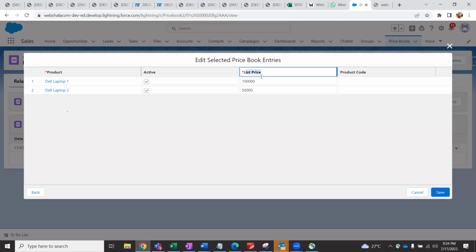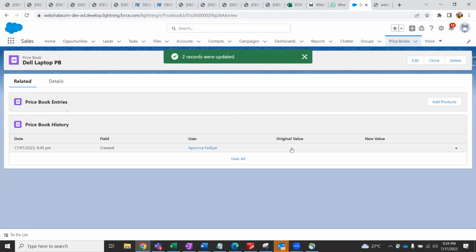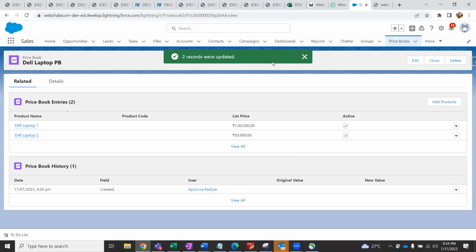List price is the price quoted by the company. Okay. And once you do that, you're going to save. Now you have linked the price books and the products. Okay, this is done. What is the next step?